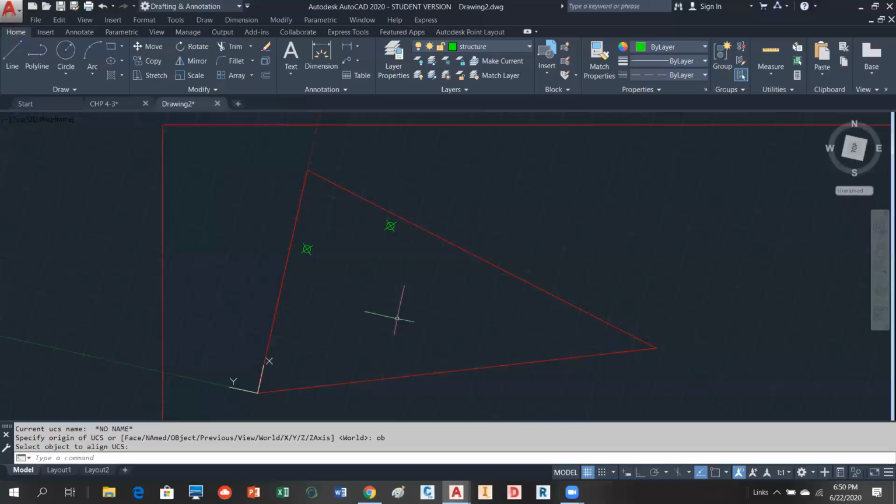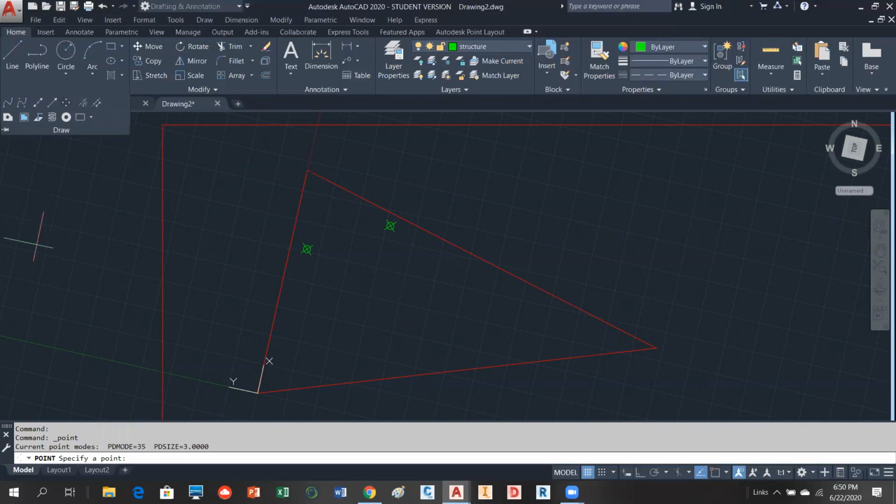Okay. So I'm going to go back into the multiple point command. For that first point, it's 50.86 feet less than 62 degrees, 37 minutes, and 01 seconds. Hit enter.